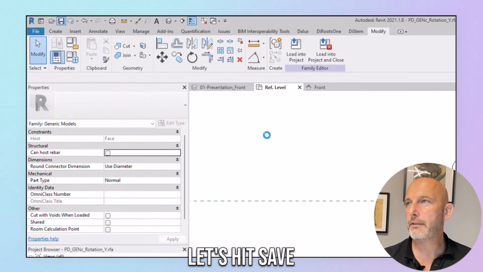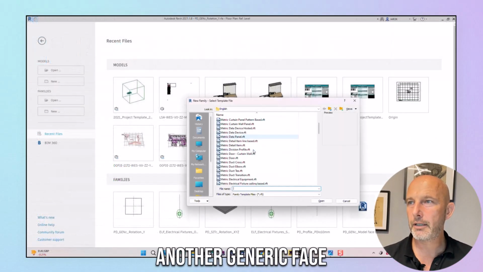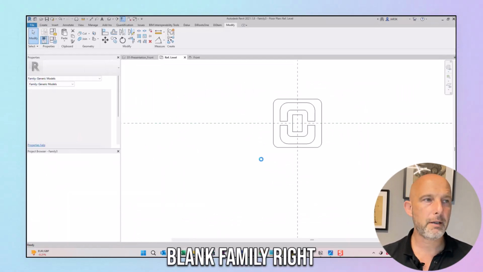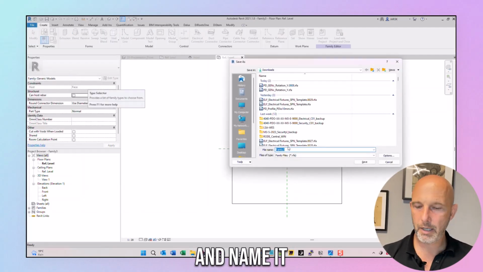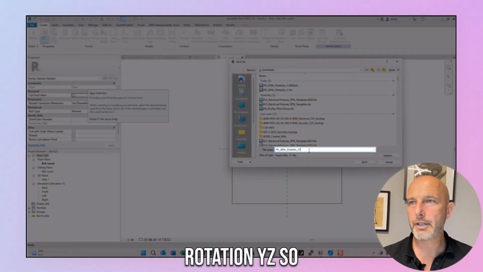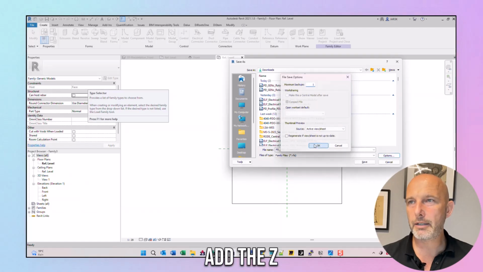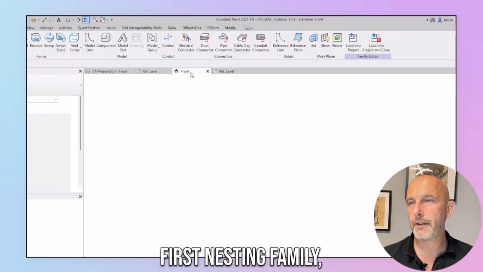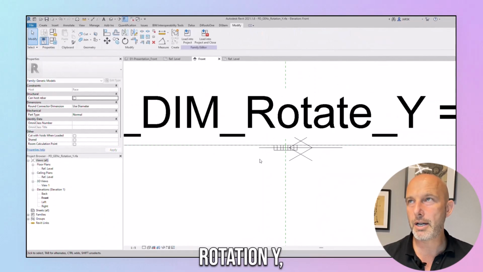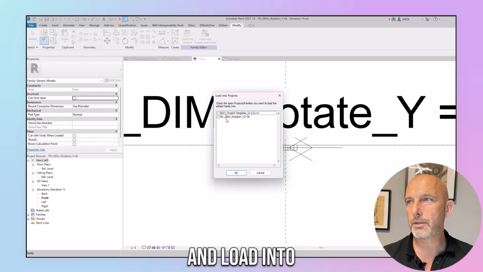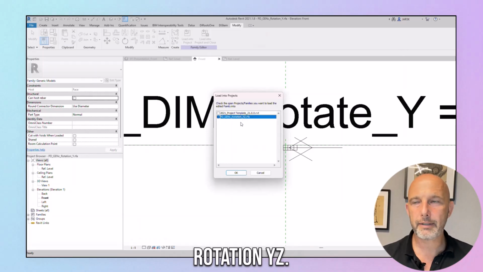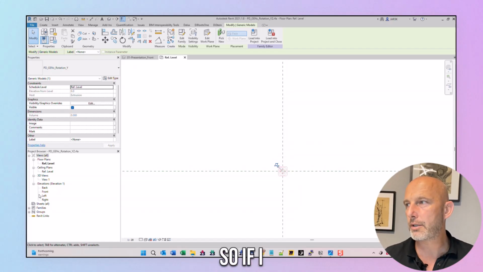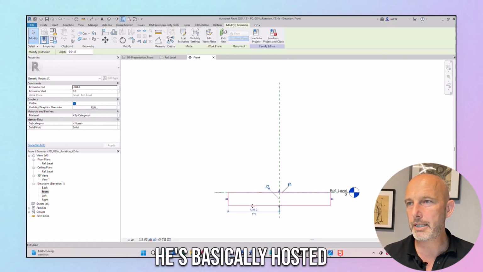Let's hit save. And now we need to create another generic face-based family. So open another blank family. Right, we're going to save this as family and name it rotation Y, Z. So now we're going to add the Z plane rotation. Save. Go back to your previous first nesting family, rotation Y, and load into rotation YZ. And place this on face, so it's hosted to the extrusion. So if I go to the front elevation, it's basically hosted to that.